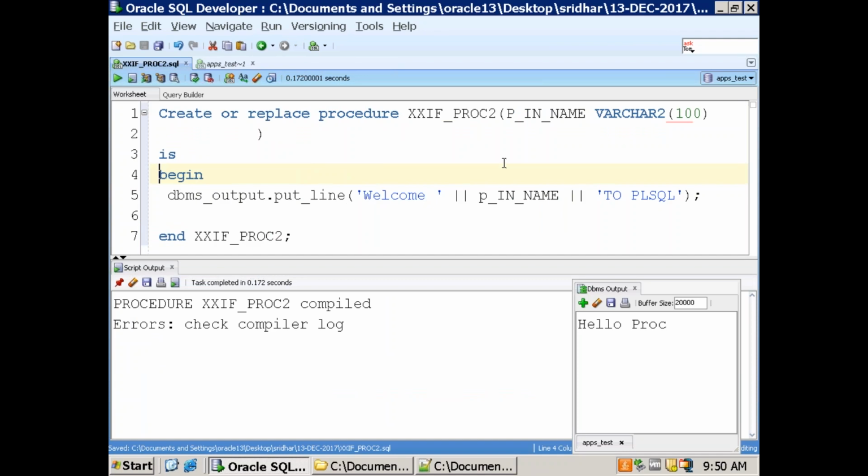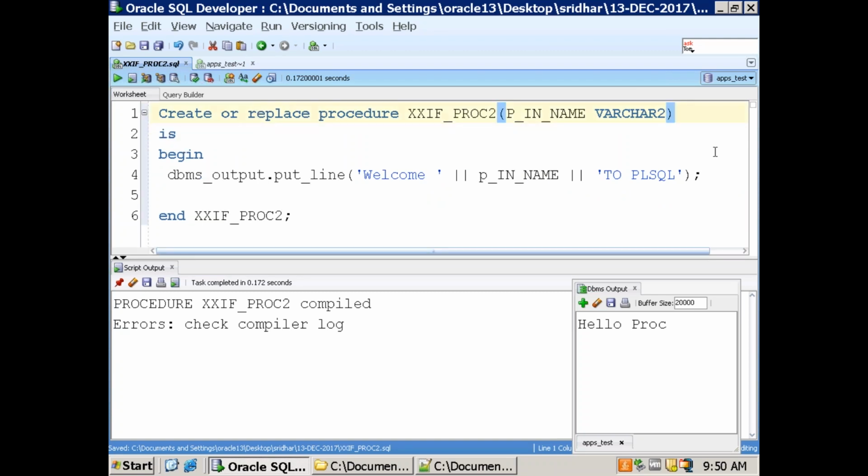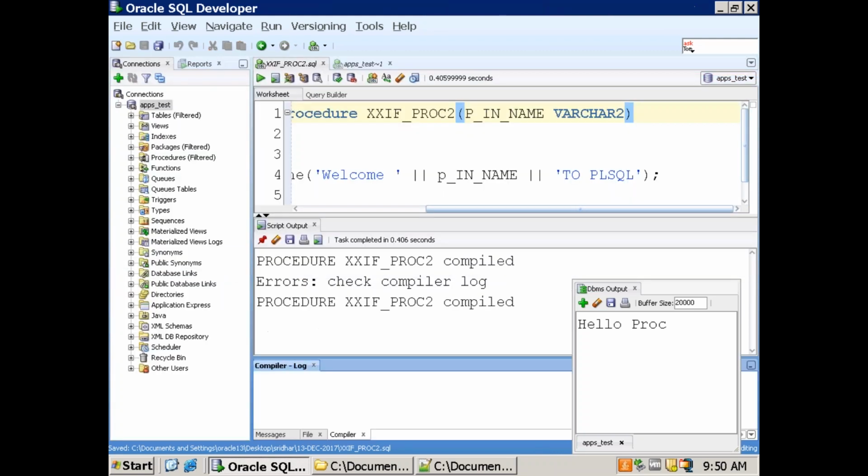So here in the procedure, generally, whenever we declare any variable of varchar, we always need to mention the size, right? But in the procedure, when you declare varchar, you should never mention the size. It will not accept size. If you see, it is clearly showing the red color, right? Remove the size here. Check compiler. Okay, got compiled.